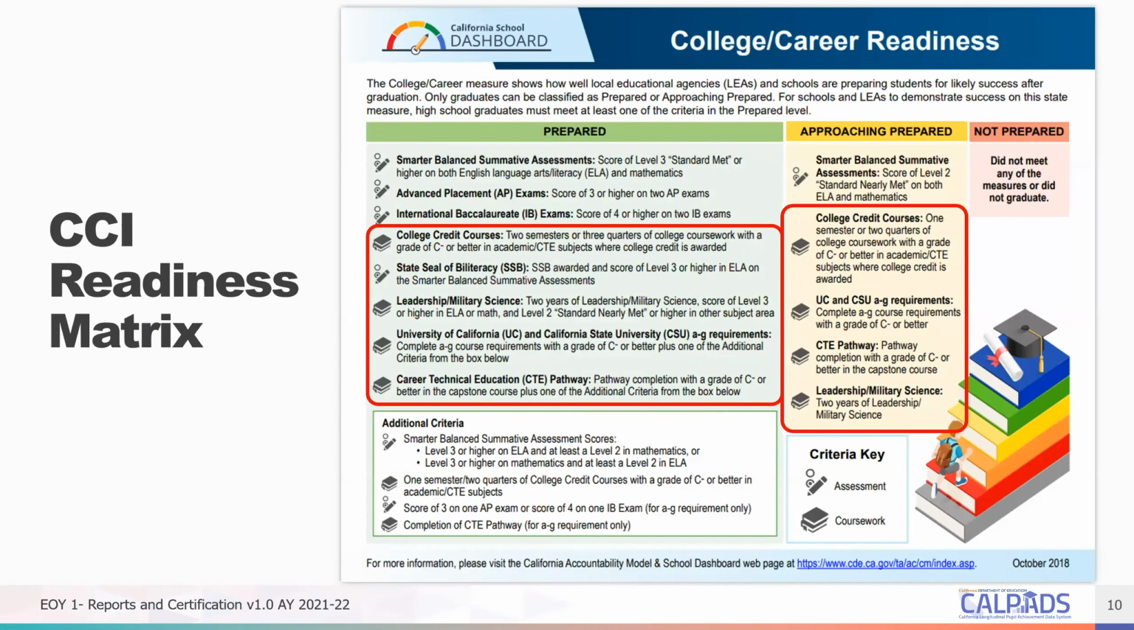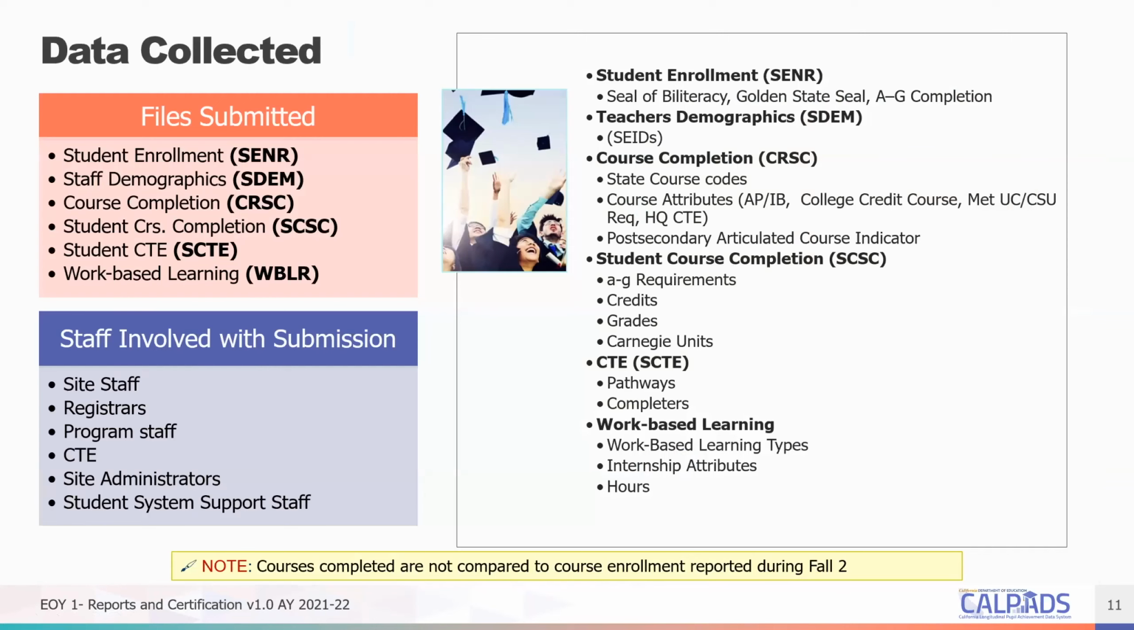So I've mentioned part of that is the California dashboard. And so within the California dashboard, we want to know who are the students who are college ready or career ready. So we have the CCI readiness matrix. This is basically the data that you send in will be used to determine the readiness of a student. The ones boxed here in red are the ones directly coming from CalPADS. Okay. While the other ones could be assessments, and CAASPP or any IB and AP exams. So all of those are also used. So just an overview of the requirements.